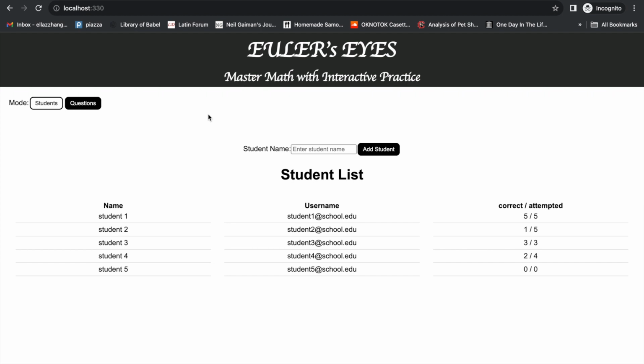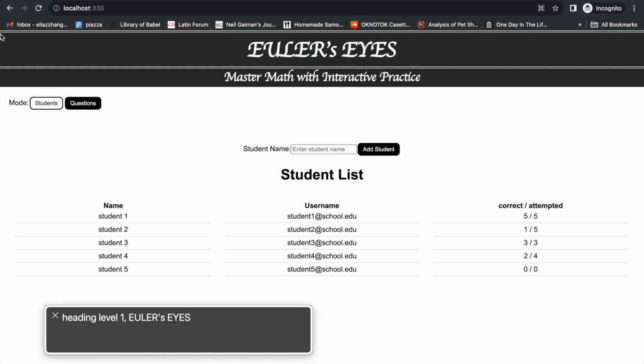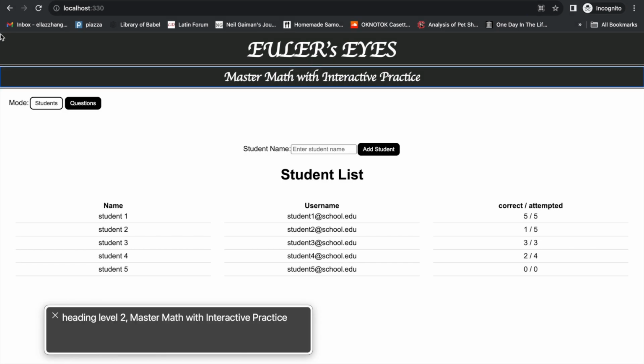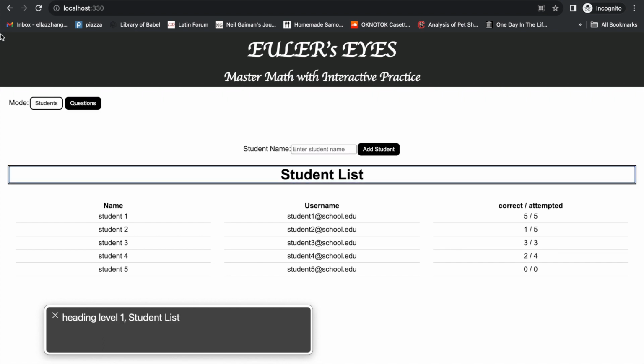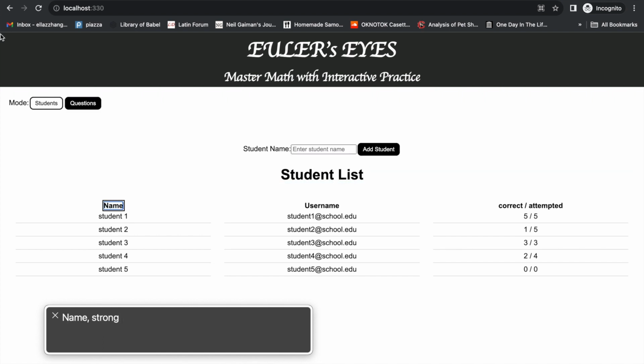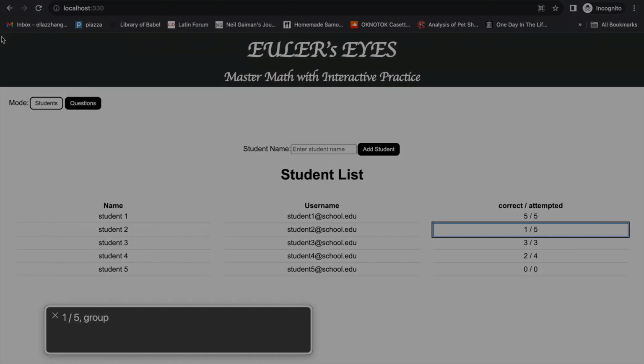This page is also navigable with a screen reader. Level 1, Euler 9. You are currently heading Level 2, Master Math with Interactive Practice. Mode, Group Students, Button, Questions, Button, Student heading Level 1, Student List, Name, Strong, Username, Strong, Correct / Attempt, Student 1, Group. Student 2, Group.